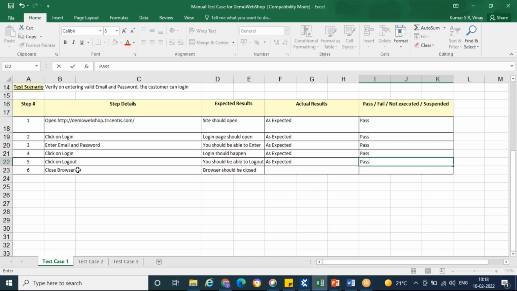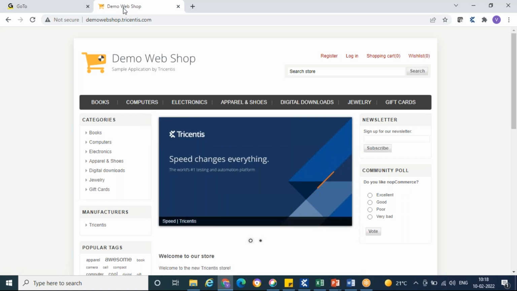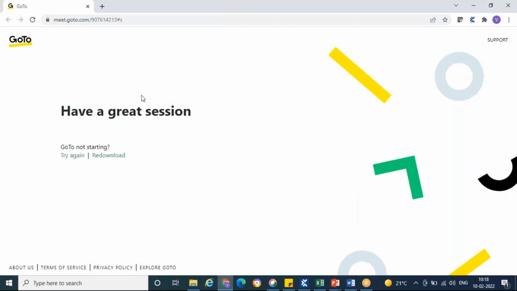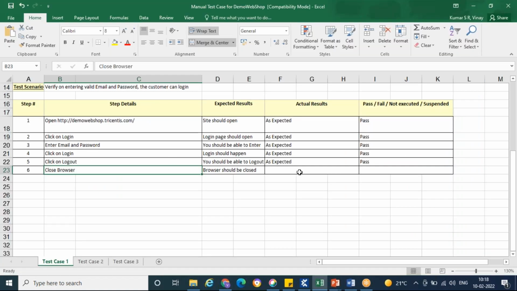Okay, and the sixth step is close browser. Browser should be closed. Right? I will come here, close the browser. Okay, see, I closed and it got closed as expected. Okay, and even this is pass.